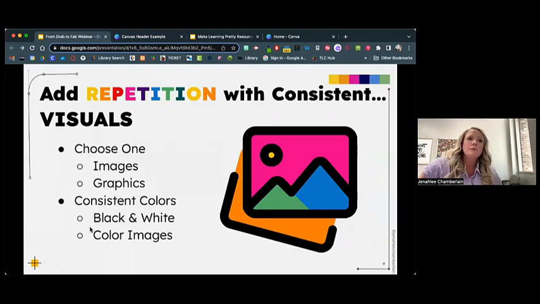When you use visuals, keep them consistent as well. Typically choose images or choose graphics. I like to use icons. You can use multicolor icons or just a single color of icon. Consistent colors, whether you're using black and white images or color images, just choose something and stick to it.